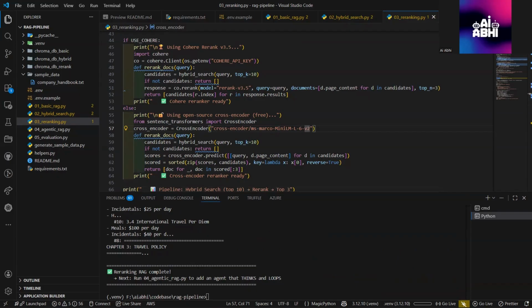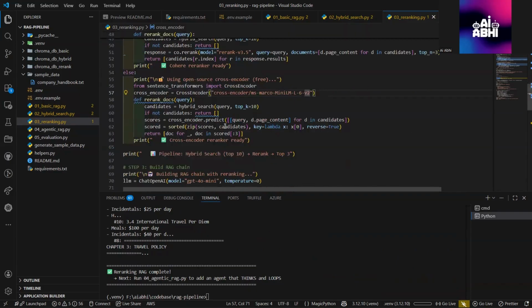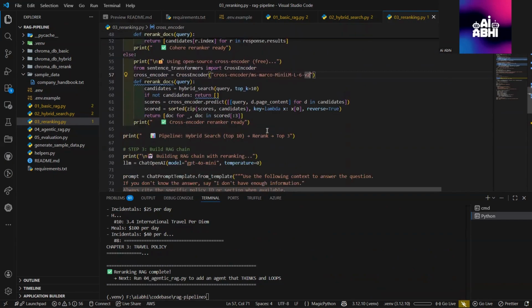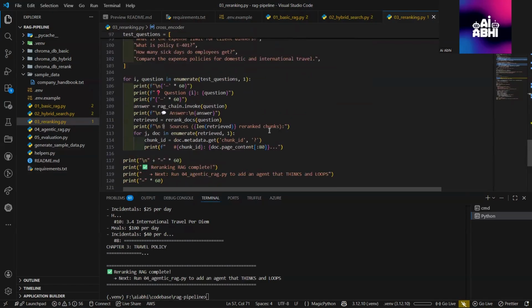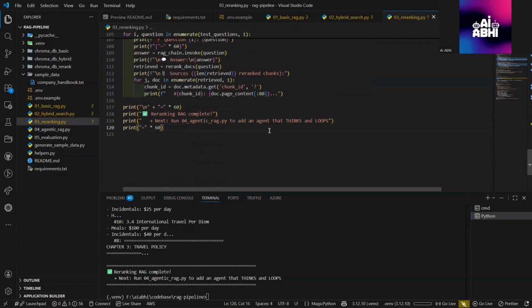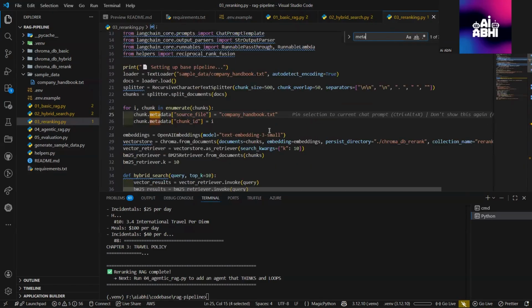We also add metadata enrichment here, like the source file. Let me show it to you. Where is it? Yeah, you can see here. We add the source file and chunk ID. This enables citations in the answer. So the prompt now asks the LLM to cite a specific policy ID when available.